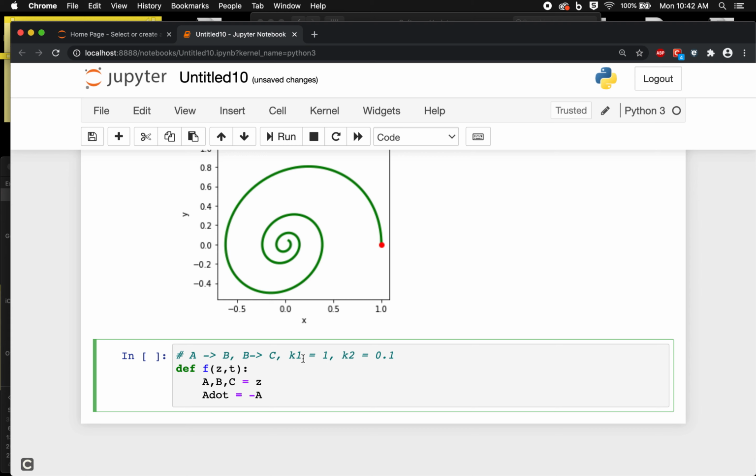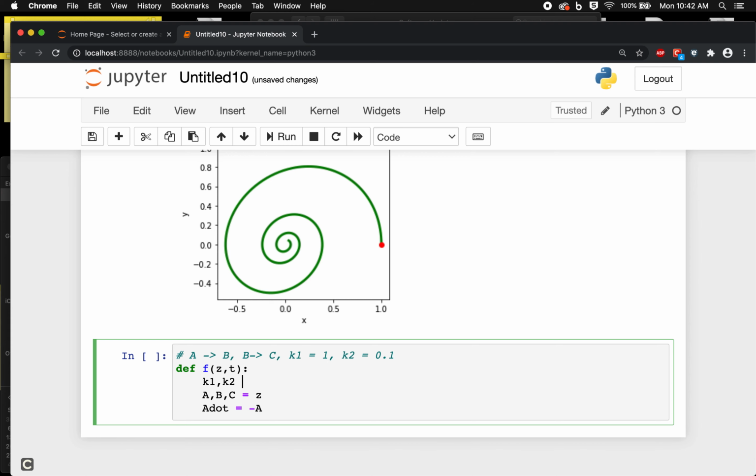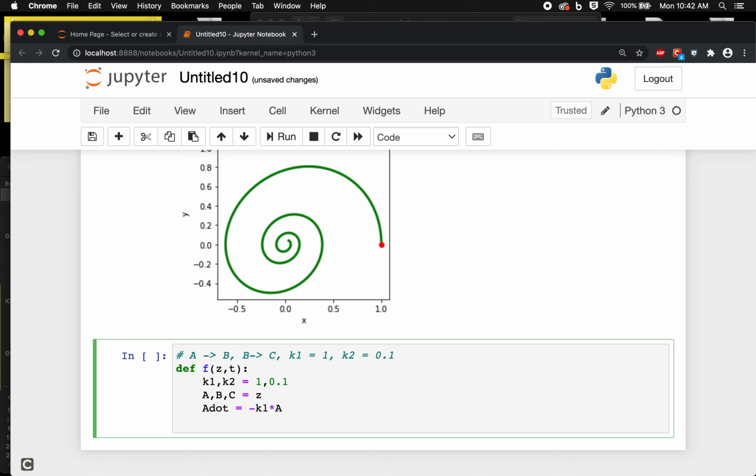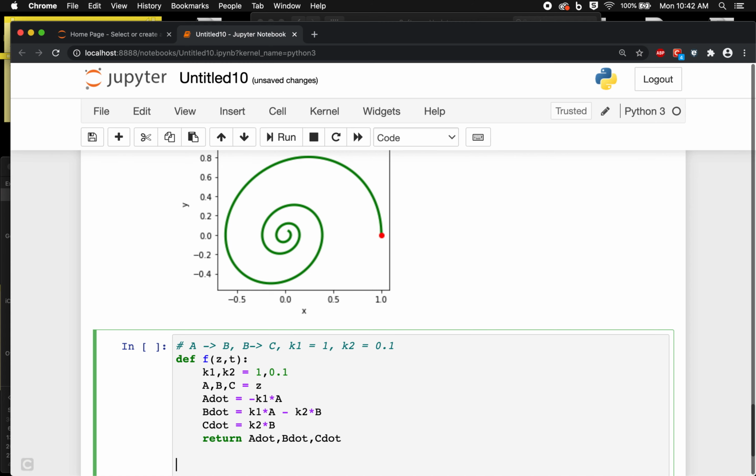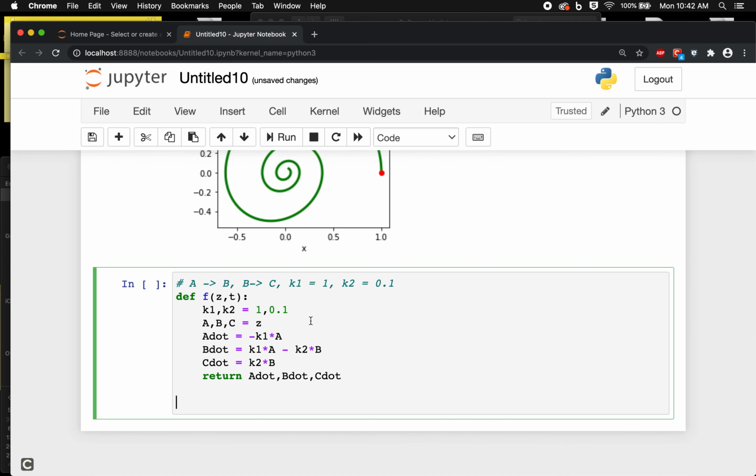So that would be the k1, or maybe I'll make this a little bit better. I can do k1, k2 is equal to 1 and 0.1. So I'm going to have minus k1 times A. And then if I write the differential equation for B, when A is being lost, it's making B, so I'm going to have k1 A. And then B, in turn, is going to go to C, so I'm going to have minus k2 B, and then I have C dot is equal to k2 times B. And then I can return A dot, B dot, and C dot. And so that would be this kinetic system.